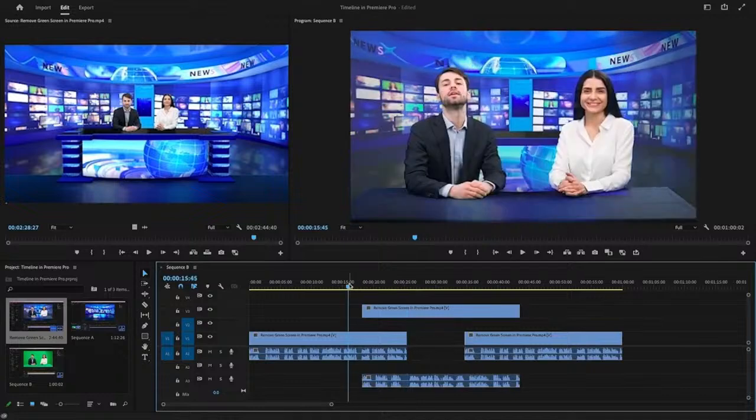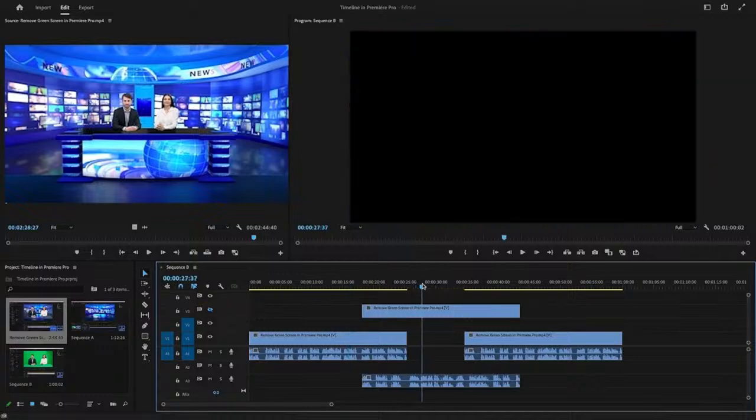To keep things organized, we've got an eye icon for toggle track output. If you disable it, you won't see the output of that particular layer. For example, I will toggle off layer V2. Now you can't see the output for layer V2.